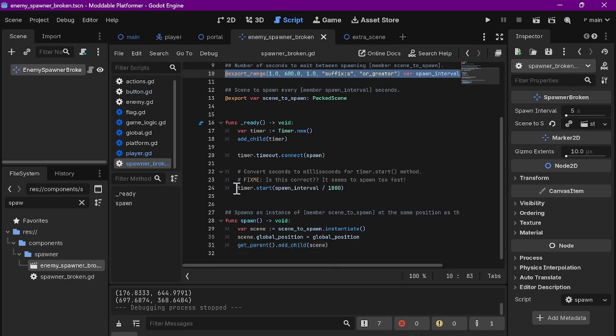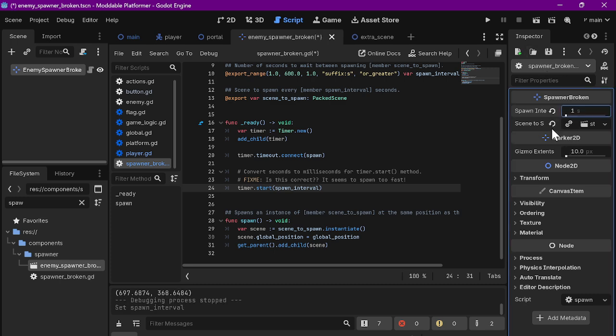We go into our ready function, we see our timer is starting, and then our spawn interval is being divided by 1,000. That's going to make a very small number. So let's just delete that, and maybe let's lower our spawn interval to every 1 second, just so we can see our changes a little faster.